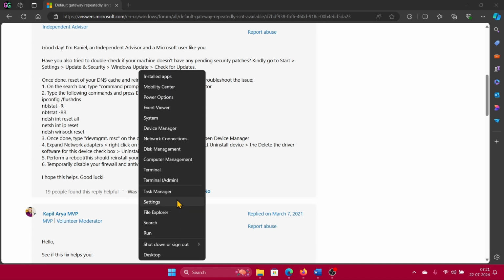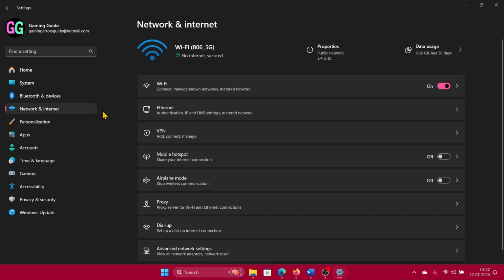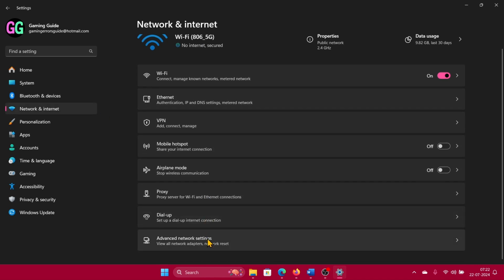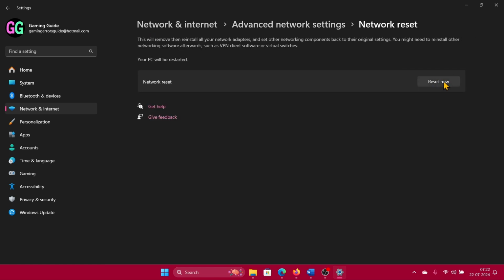Right click on the start button and select settings from the menu. Go to the network and internet tab on the list on the left hand side. Select advanced network settings, click on network reset, click on reset now, and this will fix your problem.